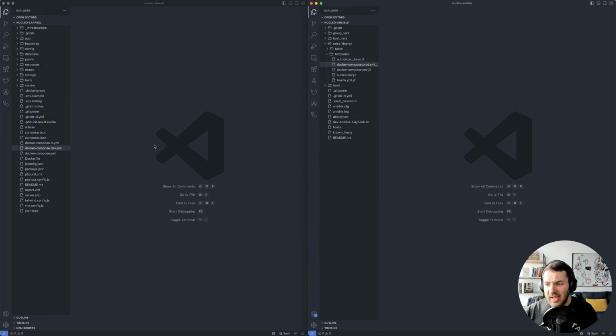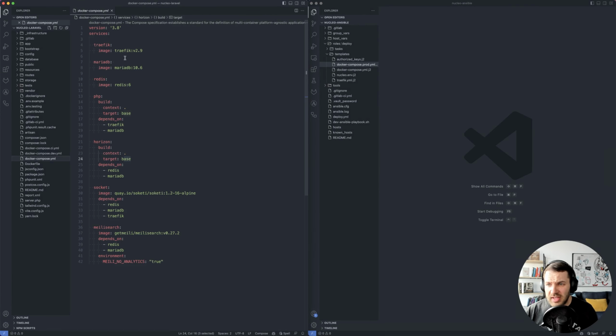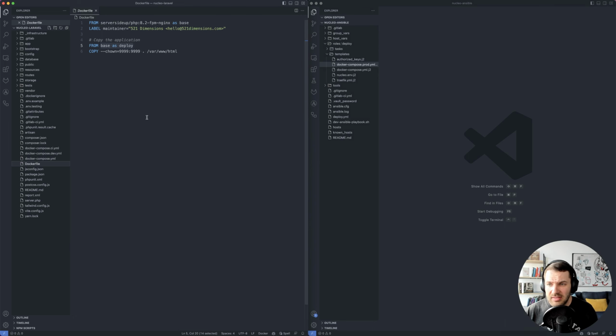Now, looking at some of these files, just to reiterate, here's the base file. We have Traefik, we have MariaDB, and then we have a PHP container, and then we get into Horizon, which is also going to be from the same source. Notice how this has a context of dot, which means in the current working directory of this file, just build the target at base. That means we have this Dockerfile in here that just says, just pull this, which is actually our open source image, as base and just run it.